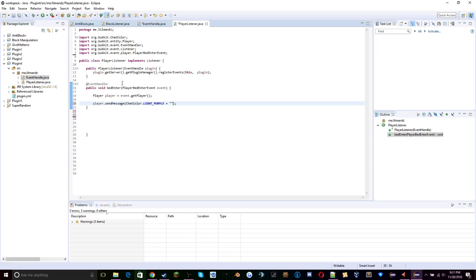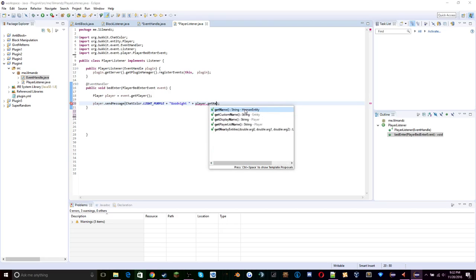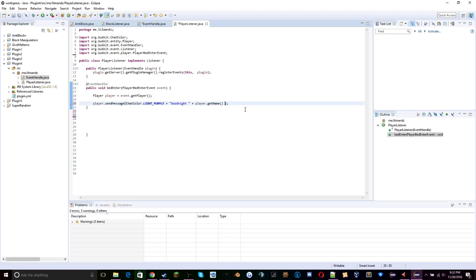So whenever a player enters a bed, it will send the player a message in the color light purple, like good night. And you can also make it say the player's name if you want to. Let's go ahead. Plus, and then player dot get name. So it'll say the player's name plus, and then we can put an exclamation point or something. There you have it. You have made your very first simple plugin.